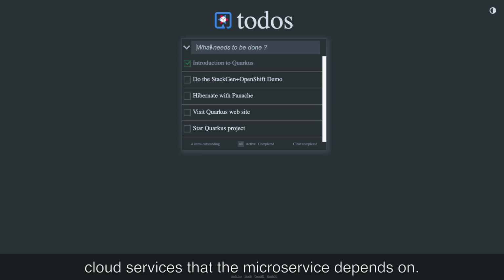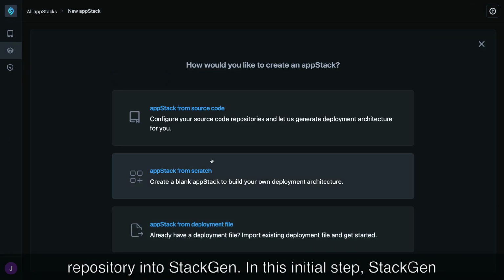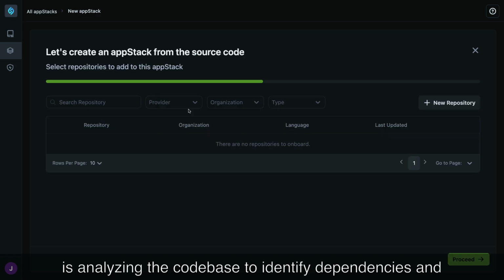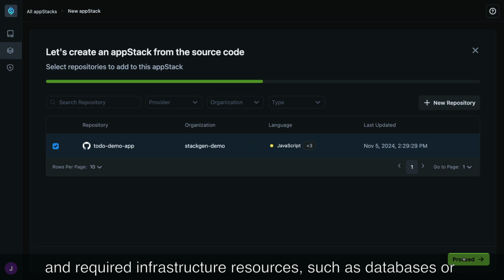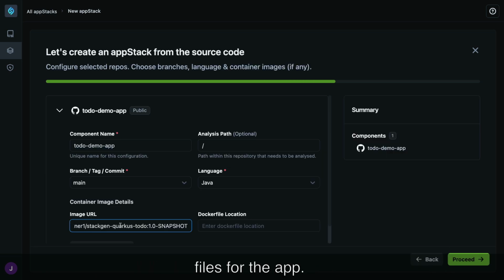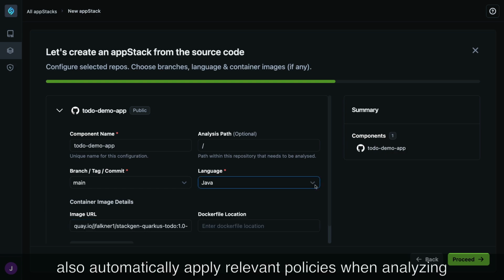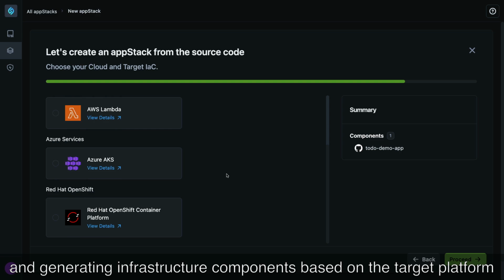microservice depends on. To begin, we will import our application source code repository into StackGen. In this initial step, StackGen will analyze the codebase to identify dependencies and required infrastructure resources, such as databases or storage, that are defined in the source code or configuration files for the app. StackGen will also automatically apply relevant policies when analyzing and generating infrastructure components based on the target platform.